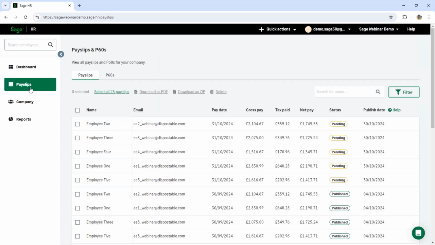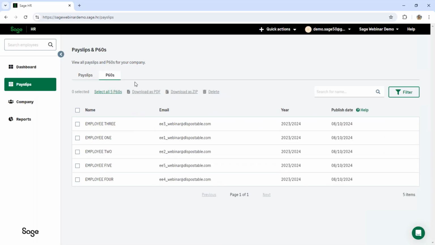We then had that payslips area. This is only available to admin users, and this is where you can view all payslips that are published or scheduled, and also P60s that have been uploaded to the portal.